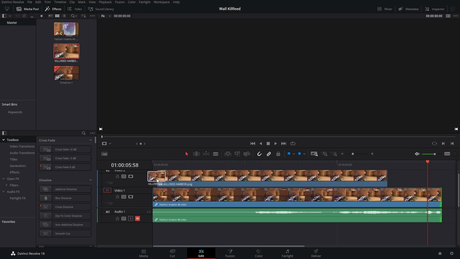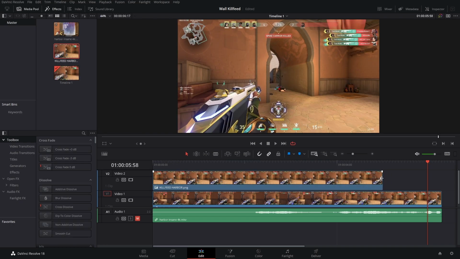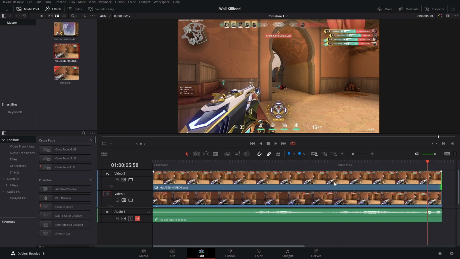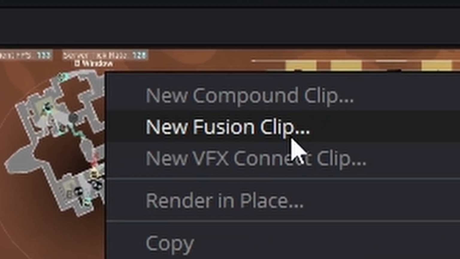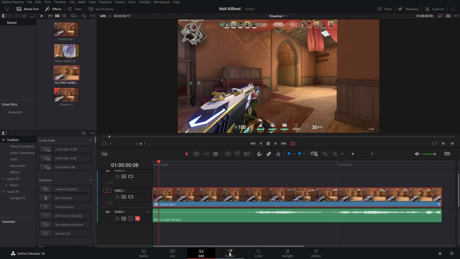We're gonna take it, we're gonna drop it right above our video, and I'm gonna extend it out all the way so it matches. Obviously, we shouldn't see anything else because we have the kill feed in video track number 2. So highlight both your clips and then right click new Fusion clip. Go on into Fusion now.